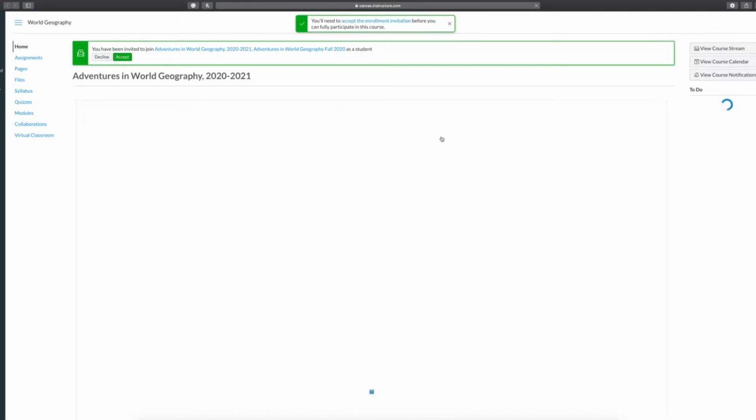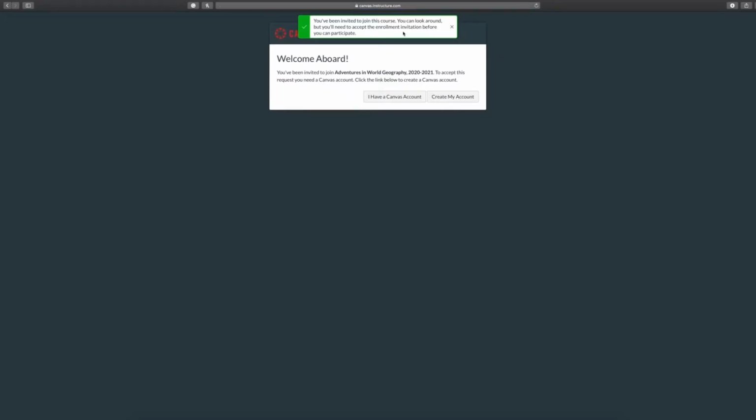Next, you'll enter Canvas and have the option to accept your class invitation. After that, it's time to either make your Canvas account or add the class to your existing account. There, you can create a password, choose your time zone, and then you're in.